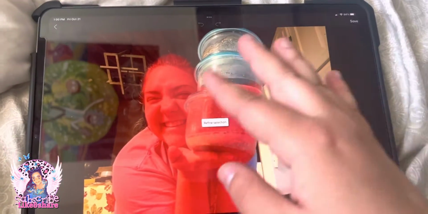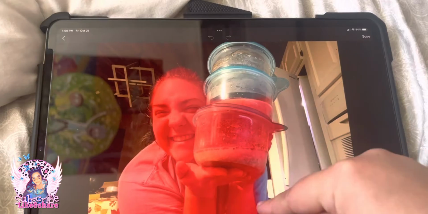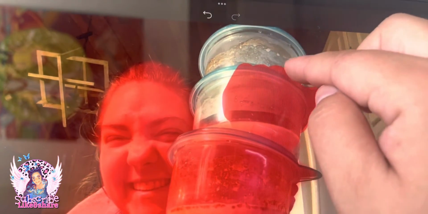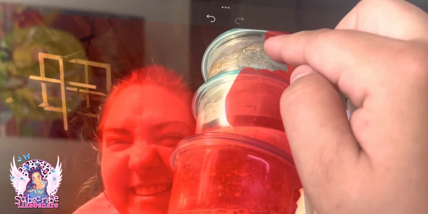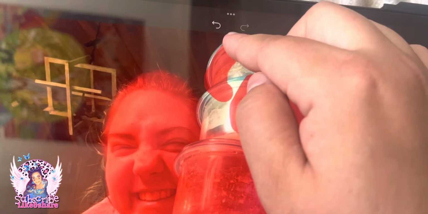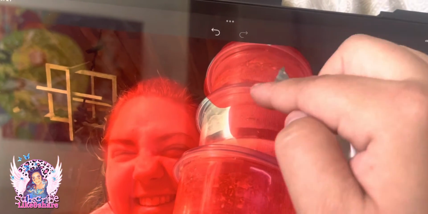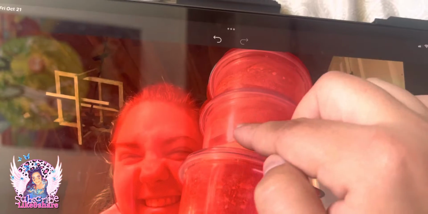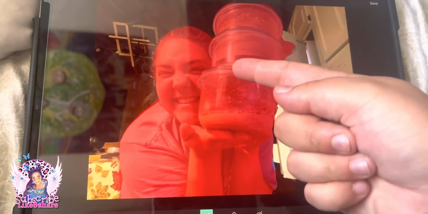See, now it didn't get all the things I wanted to. So we're going to go down here where it says restore. And we're going to just color the parts that we want in. And it also has an erase button if you mess up. Alright, I'm gonna do this and then I'm gonna come back. And now it is filled in all the way like I want it to.